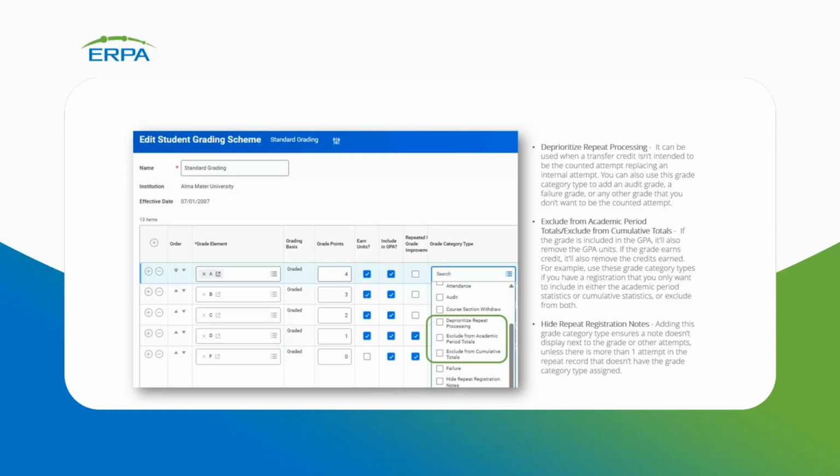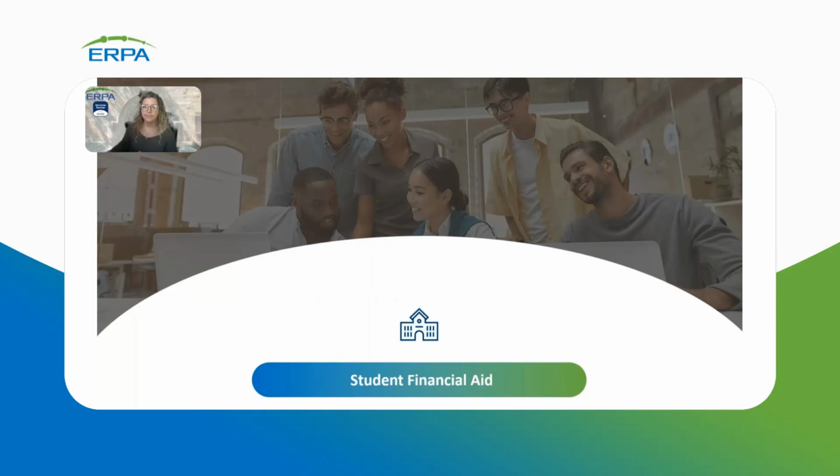You can also hide repeat registration notes. So this can just make sure that there isn't any confusion. You can have that ability to determine who sees those notes and who does not see those notes. All right. And that's it for my student records exciting updates.